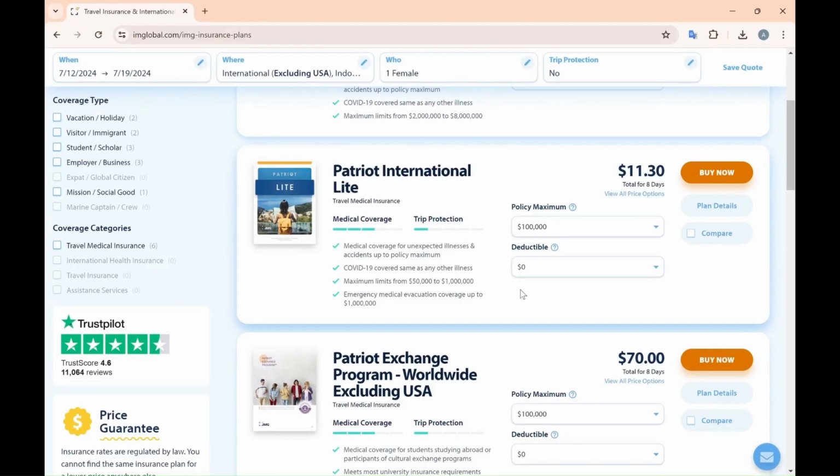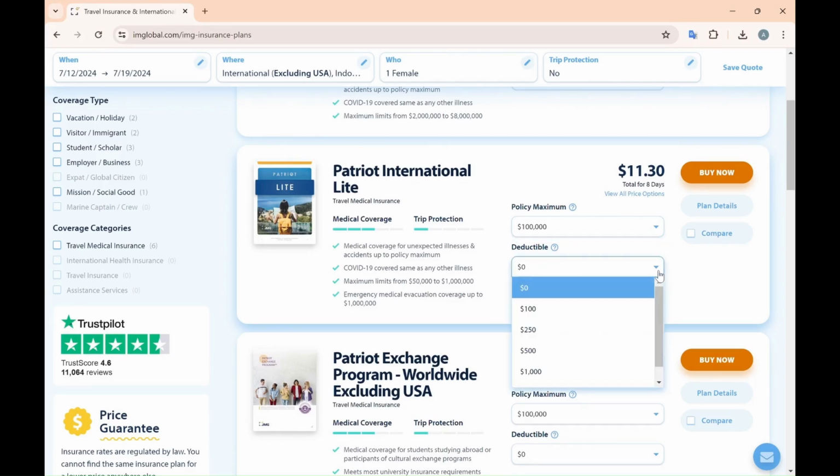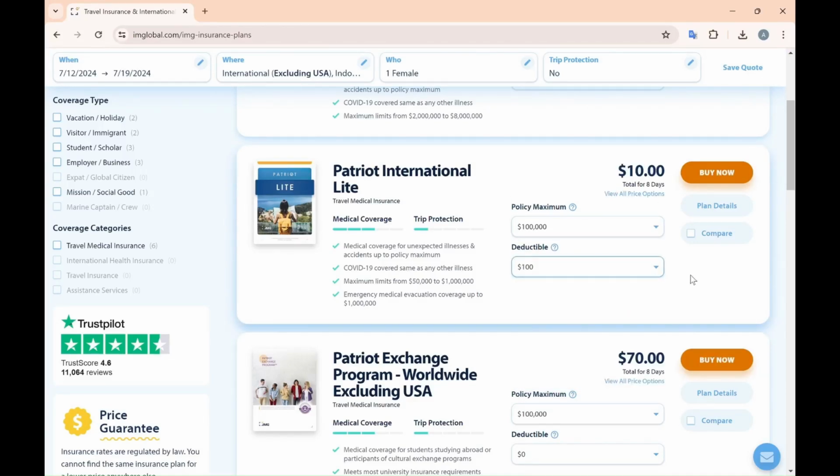Here, it states that this plan provides medical coverage for unexpected illnesses and accidents up to the policy maximum, as well as COVID-19. The maximum limits range from $50,000 to $1 million US. It also includes emergency medical evacuation coverage up to $1 million. The policy maximum is the maximum amount you will be given for coverage. The deductible amount is the amount of money that you, the insured, will be required to pay out of pocket for medical care.